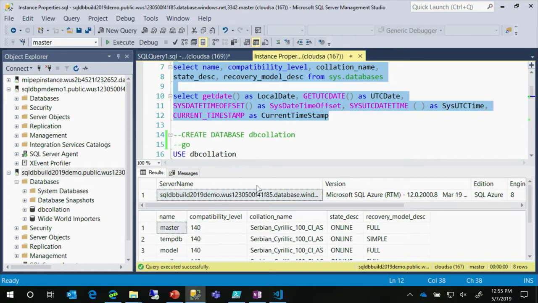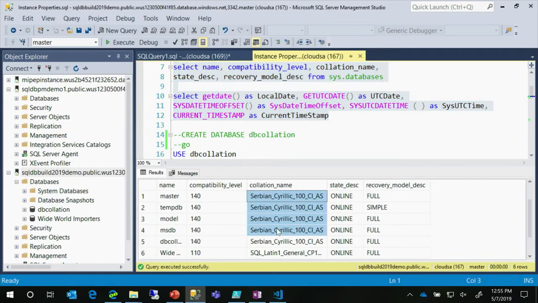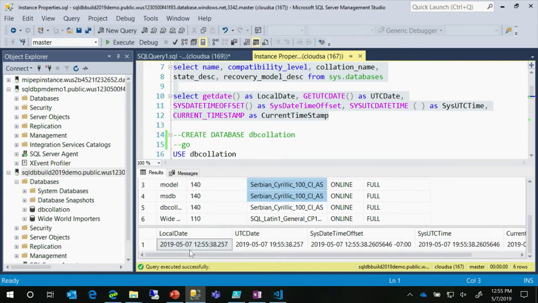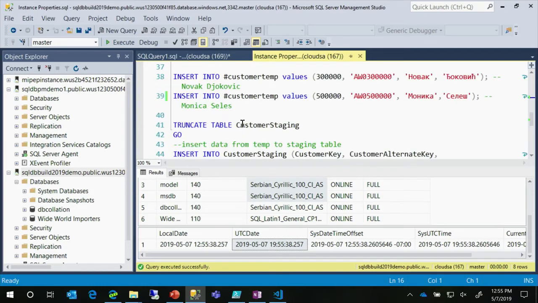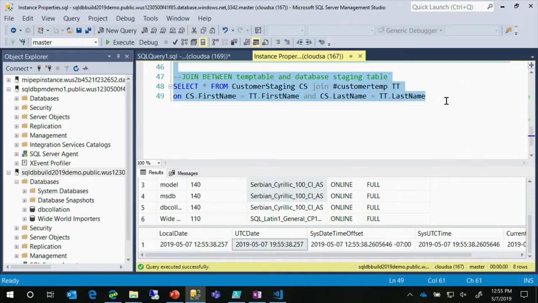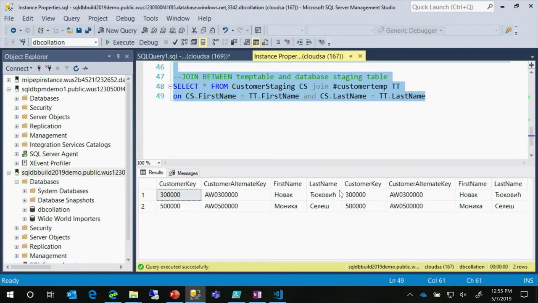So if you look at this instance properties, you can see that the system databases are in non-default collation, and also I've deployed it in Pacific time, so the time matches my time on my computer, which is different from UTC time. So now if I run the same collation query, this should be successful because tempdb collation matches my user database collation, and I get back the results.